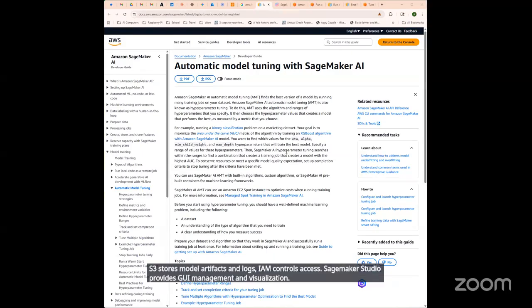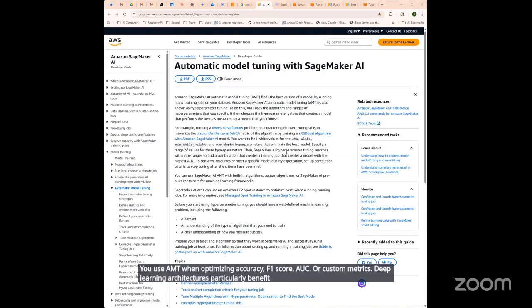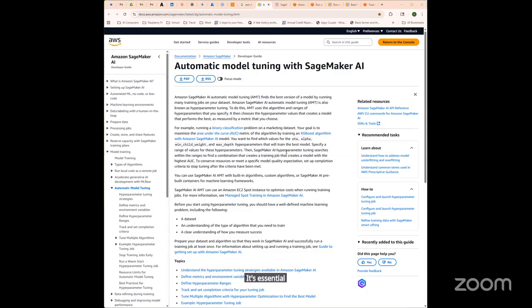You use AMT when optimizing accuracy, F1 score, AUC, or custom metrics. Deep learning architectures particularly benefit from automated tuning. It's essential for cost-conscious hyperparameter experimentation at scale.